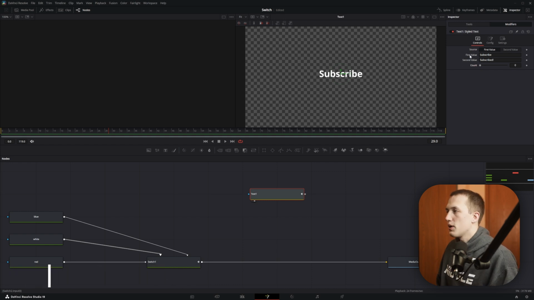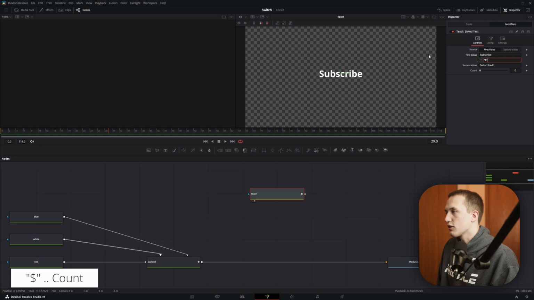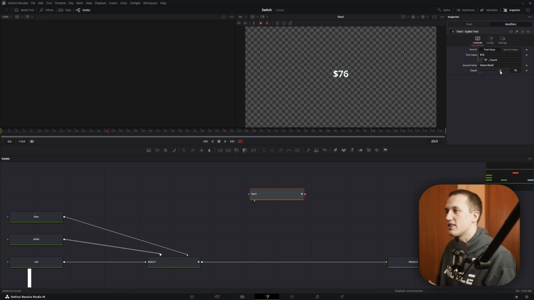On the first value, I'm going to right click and do expression. And I want to do, in quotes, a dollar sign followed by two periods, and then I'm going to write count. This is going to add that dollar sign to whatever we set this value to. Pretty easy to make a simple number counter.